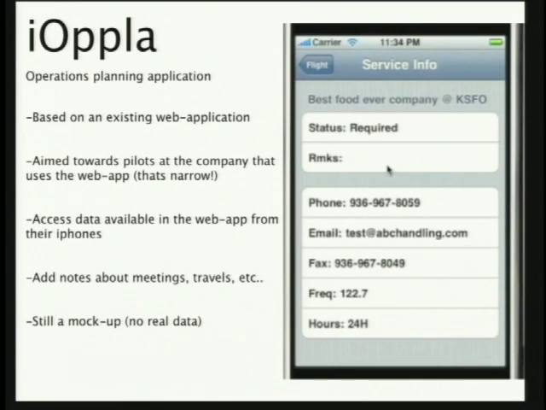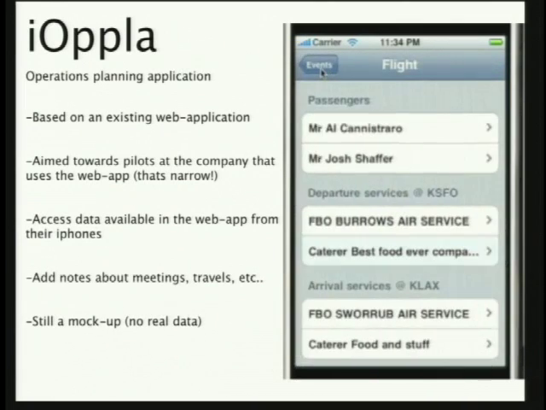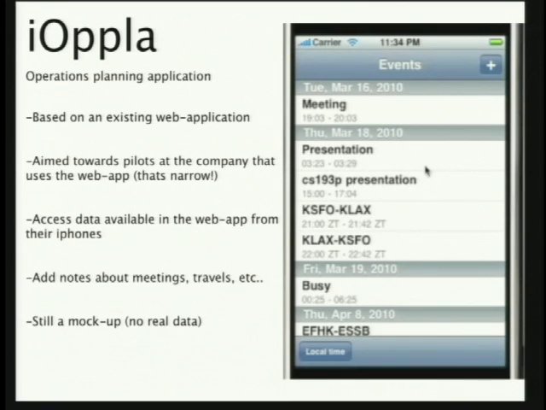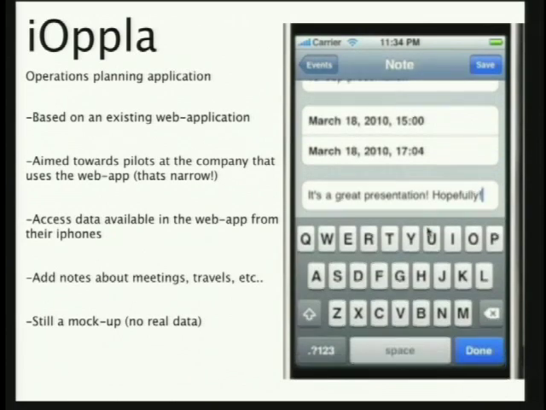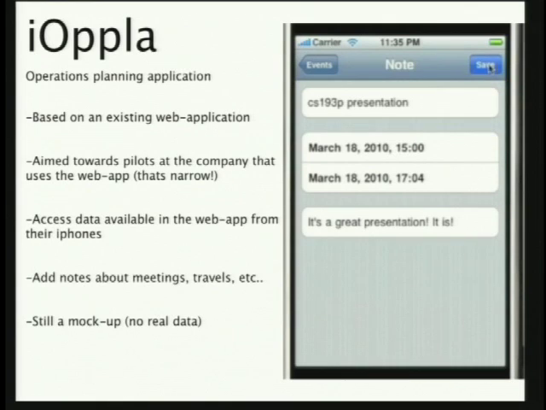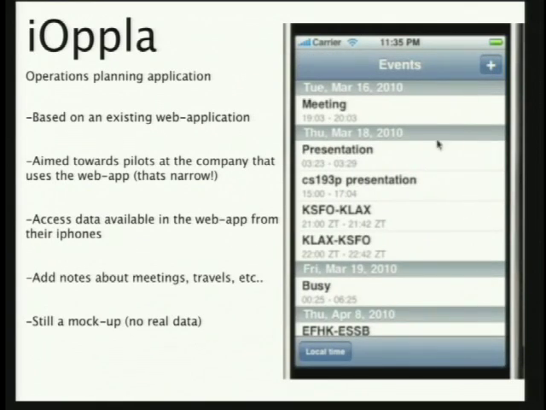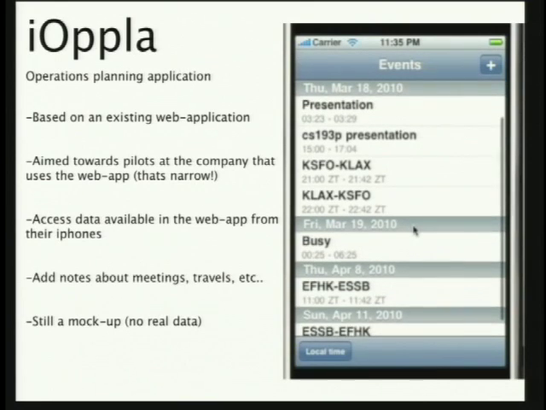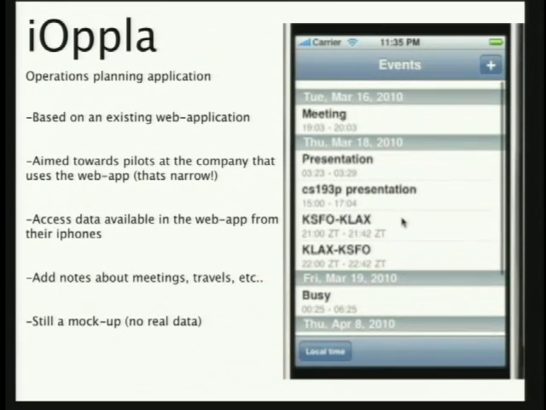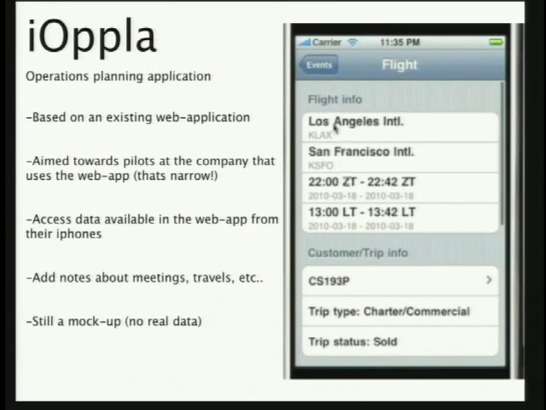And so you have all the information you might need in your hand, because you won't be able to have a computer if you're on the go. And also one feature is you can add notes and information about meetings in the app. So the one actually planning the crew can see that, oh, that pilot is busy right now, so we have to choose another one. Yeah, that's the basic idea of the application. Thanks.